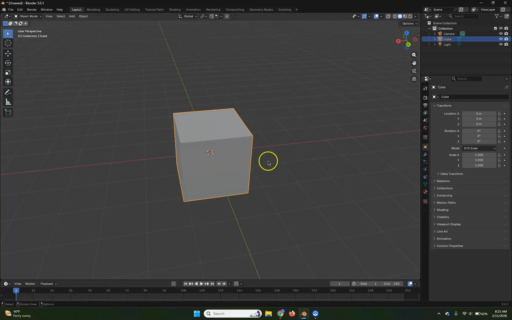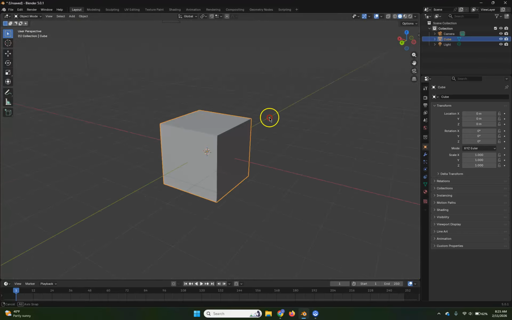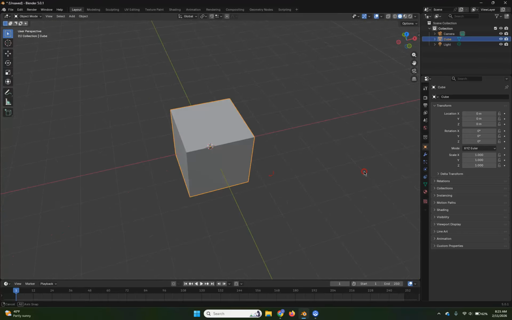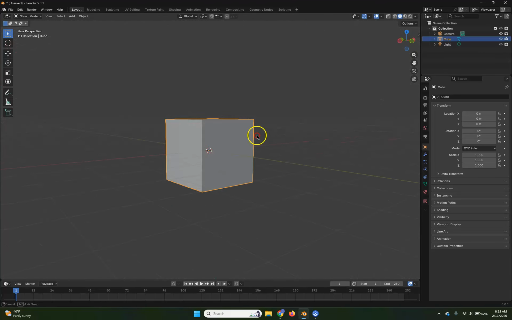The next thing is navigating. That's probably the next major thing. So to rotate the camera, you just click on the middle mouse button. You have your little wheel there. Just click that in, and then that's how you rotate. You just click and drag with your middle mouse button.